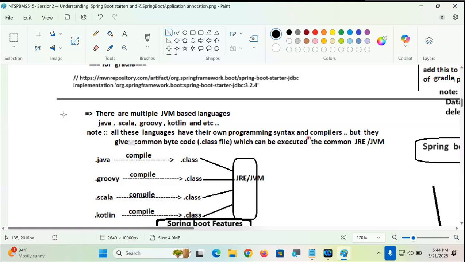Relevant jar files. What jar files, guys? Lastly, we will get what? Relevant jar files. Main jar file, dependent jar files, and relevant jar files.